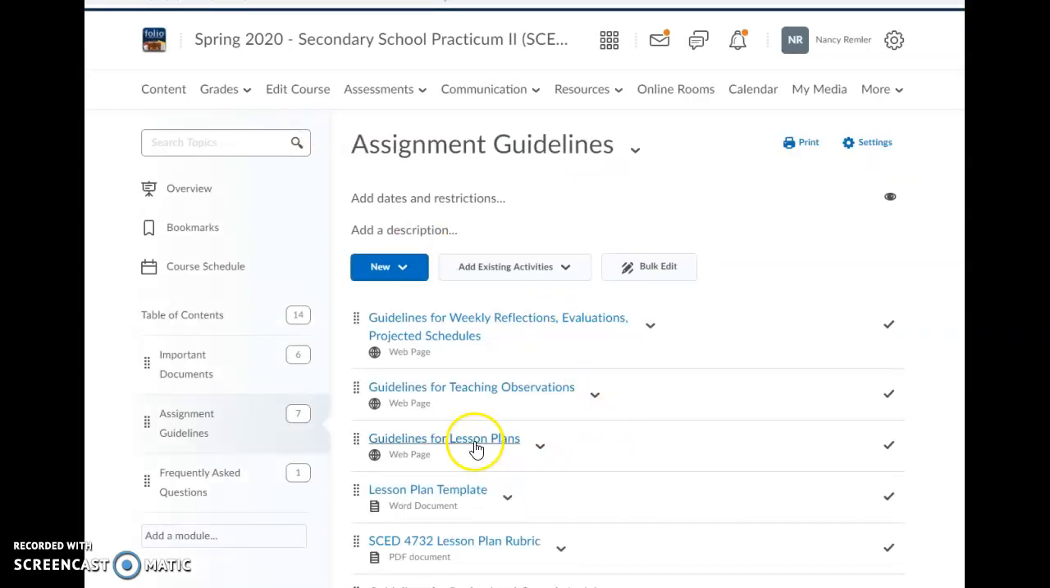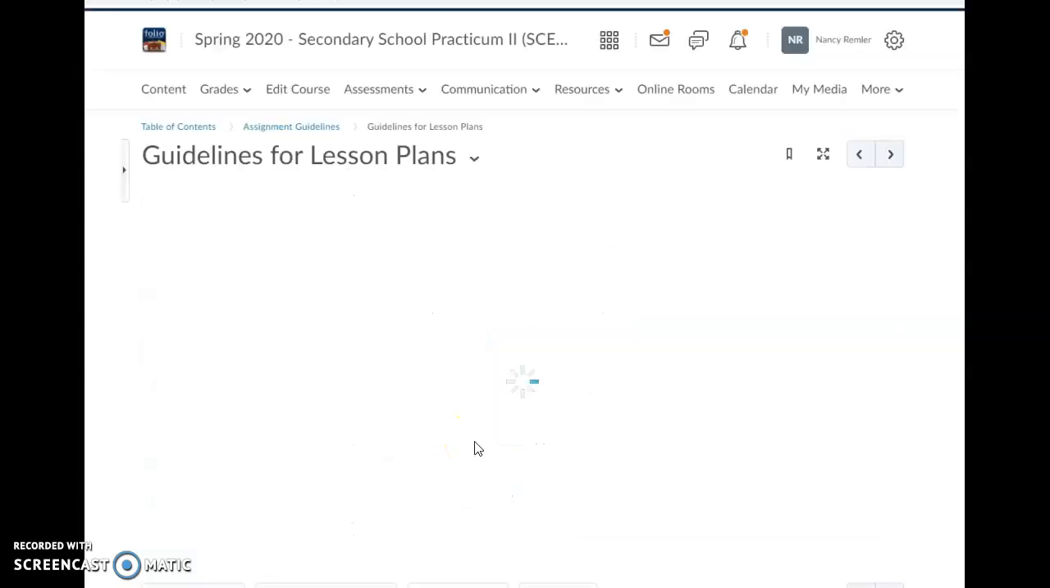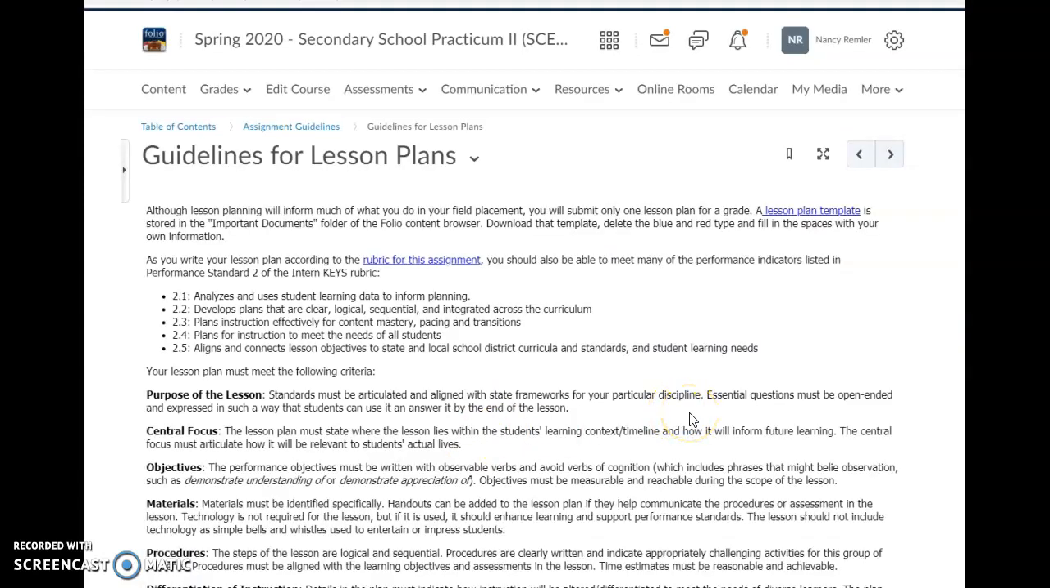You also have guidelines for your lesson plans because you'll write one lesson plan for this internship, and all of the information on how to do it is here, as well as a link to the rubric.